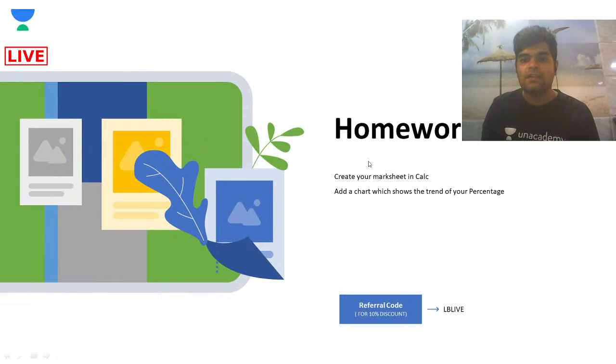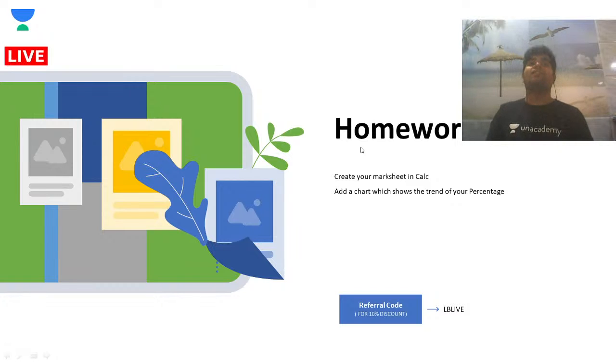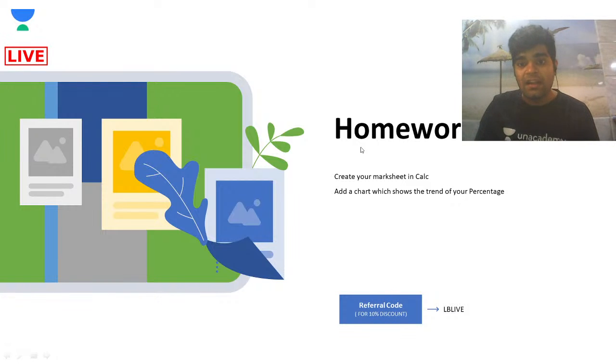Okay, so homework for our today's class is you have to create your mark sheet in a Calc, for whichever subject you want, or you guys can just make a copy like mine. But you guys have to use the formulas, make the functions, and use the different types of adding the values into it. You guys have to add a chart which shows the trend of your percentage, just like I have done. I have made a percentage chart which basically trends how my marks go up and down.